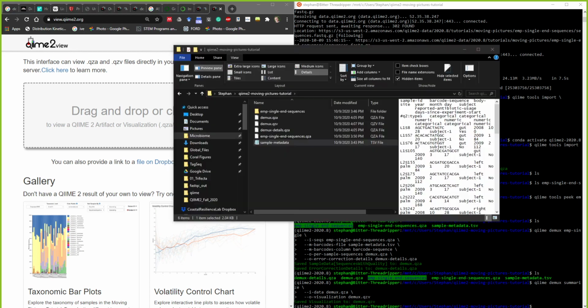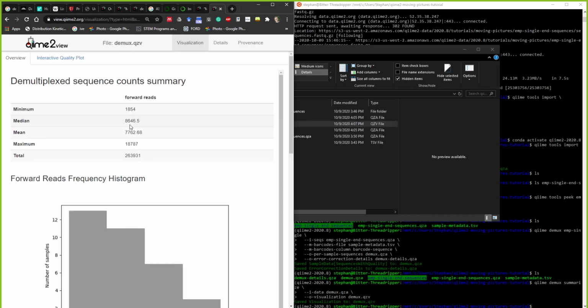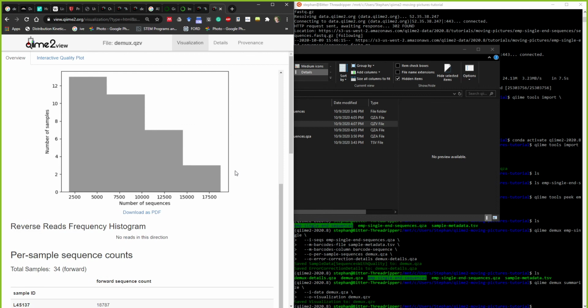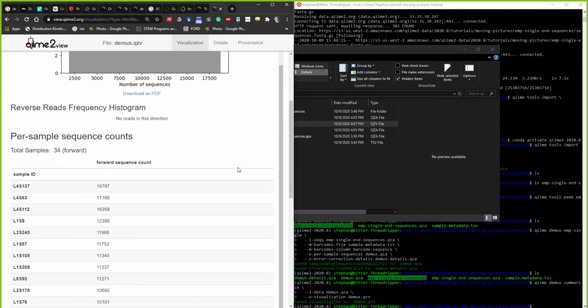I'm going to go there on my computer. So here, I'm already there in the directory, QIIME2 Moving Tutorials. Here's my QZV file that I'm looking for. The V is for visualization, and now I can visualize it. And it's giving me all of the different data or information about our samples.